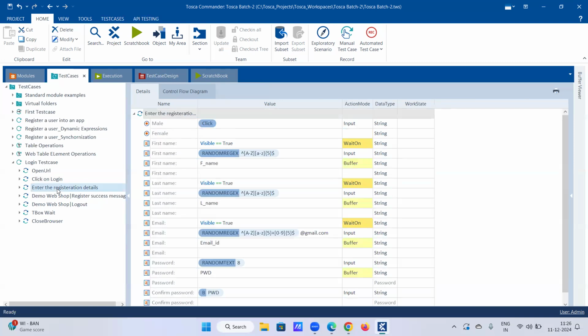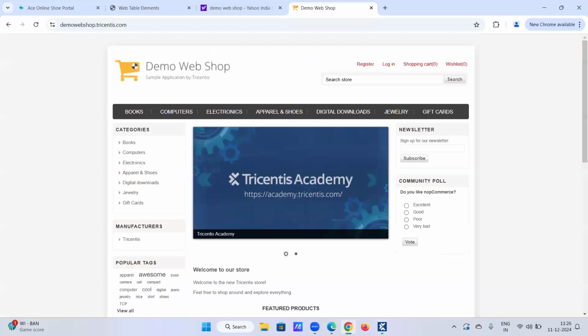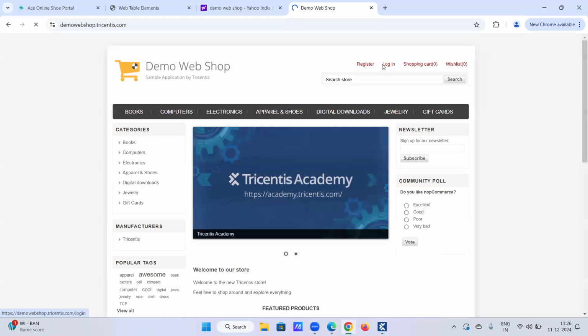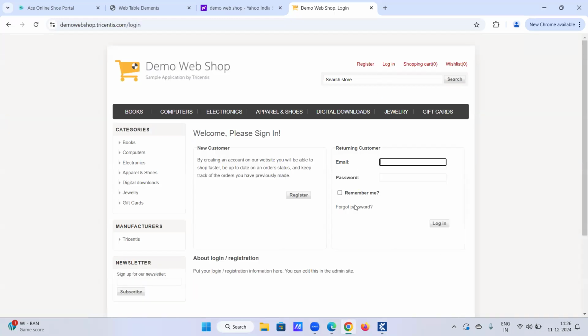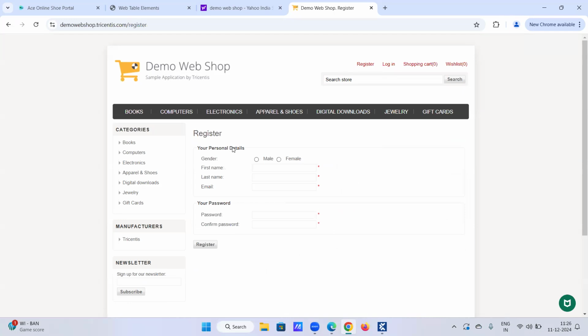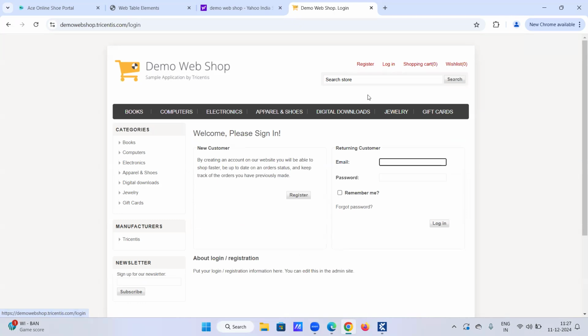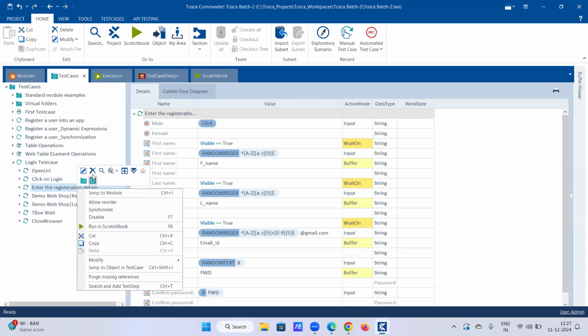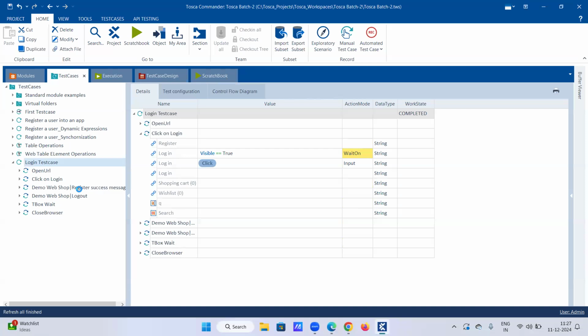And next, enter the registration details. Actually, in login functionality, we don't need that. If you go to the demo web shop, what we are seeing here is the home page. After you click on login, what will you see? Email, password, and login button, right? Only if you click on register do we need those other fields. But you are performing login functionality, so we need email, password, and login. So we don't need to enter the registration details here, I'm going to delete it. And this success message is also related to register functionality only.